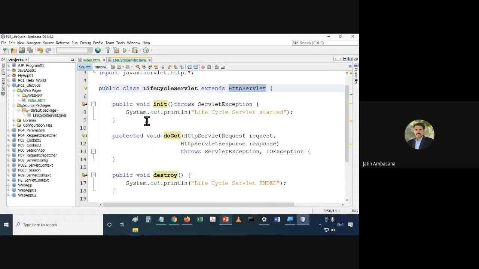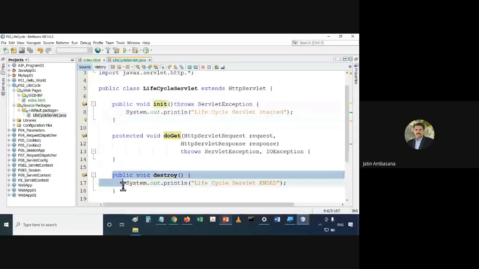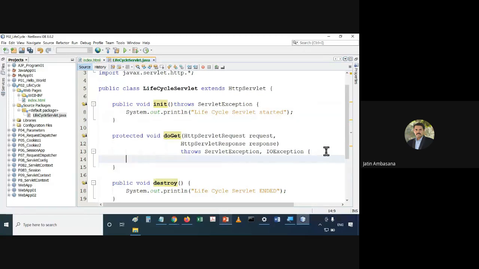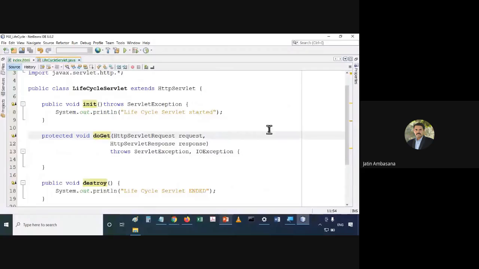So you can override the init method and the destroy method. Now let's see how it behaves. Check this out. What we will do is put some output here. In this doGet method, we will have to give some outputs. How do we give the output? Check this out. I give the output like this.